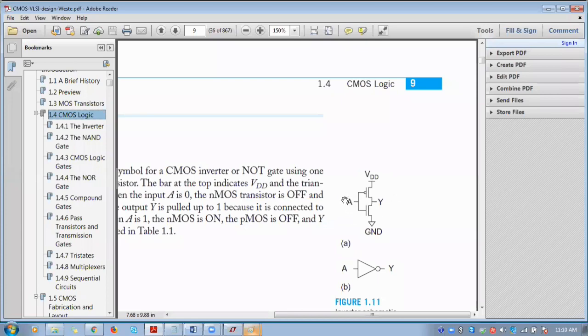In the second case, when you apply logic 1, PMOS will be in off condition and NMOS will be in on condition.